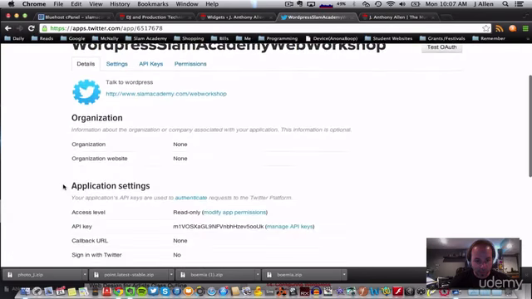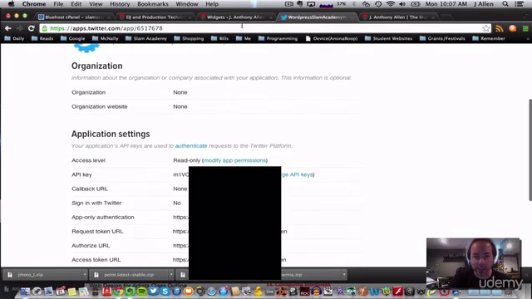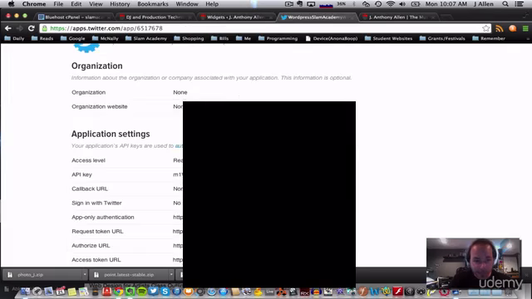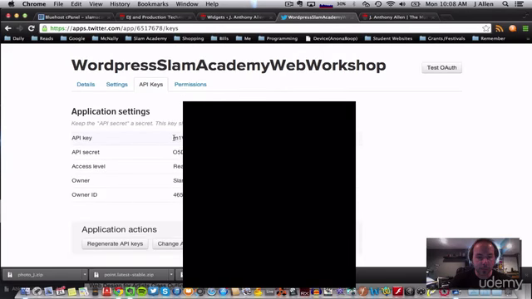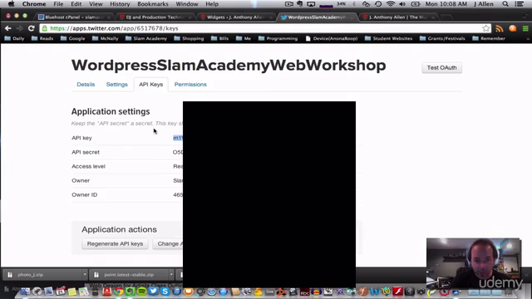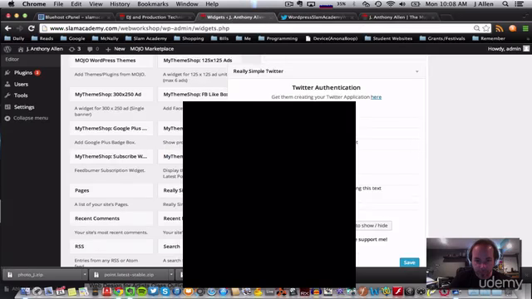Great. Okay, here's the stuff I need. So let's go back to my widget. Consumer key is the first thing I need. Okay. I think this API key is what it's calling consumer key over on the other one. So I'm going to copy this API key and put it in consumer key. And then this consumer secret, I'm going to put API secret. We'll see if that's right.